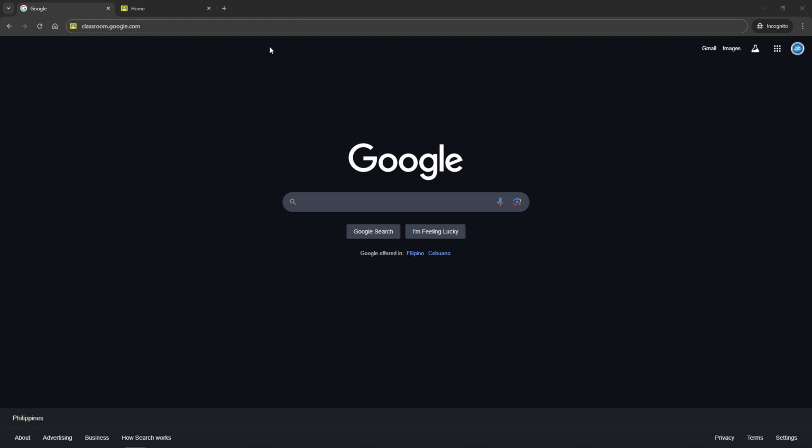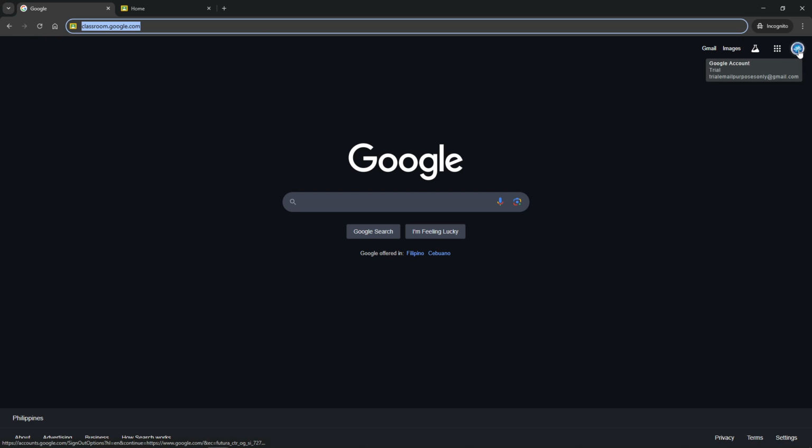First, you'll want to open your web browser and head over to classroom.google.com. Once you're there, sign in with your Google account. This is crucial because only through your account can you access your classes and their respective calendars. Once you're logged in and ready to go, you'll see an overview of all your classes on the homepage.